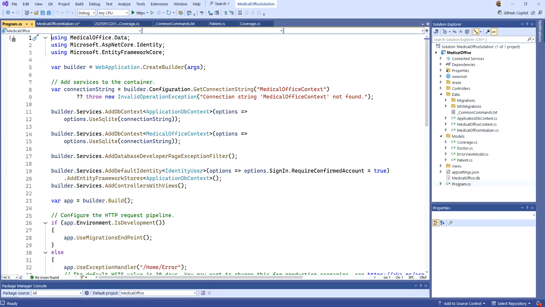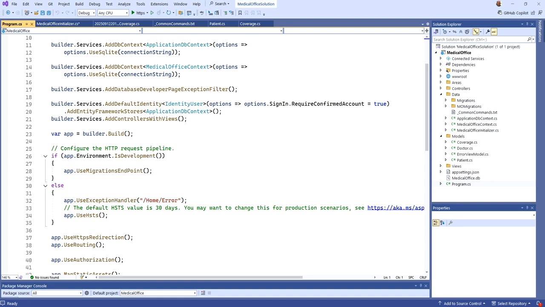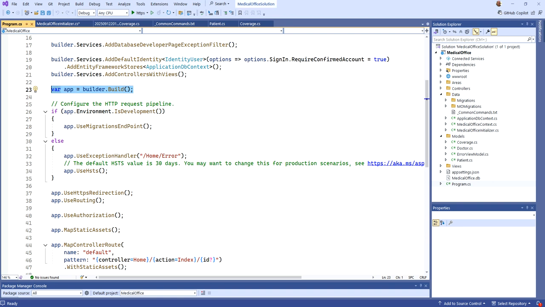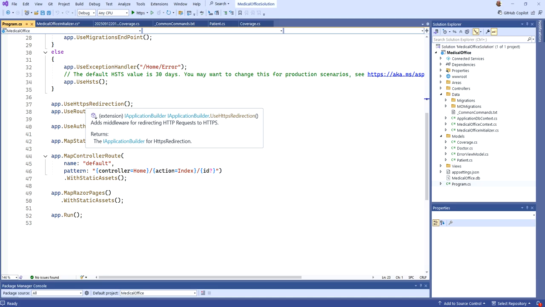Okay, remember we've so far worked with the builder, getting things added to our services, our dependency injection system and so on. Finally, we build the app. Then we go on to configure things like the environment for the web and so on, the HTTP request pipeline, things like that, HTTPS redirection, using routing, authorization, and so on and so forth. Ooh, this is a really good one to talk about for a moment.